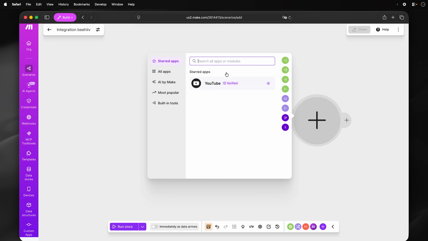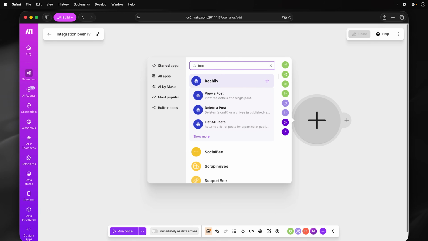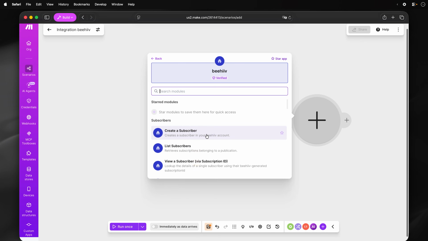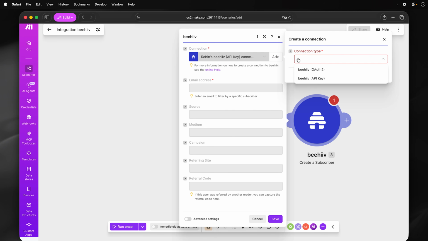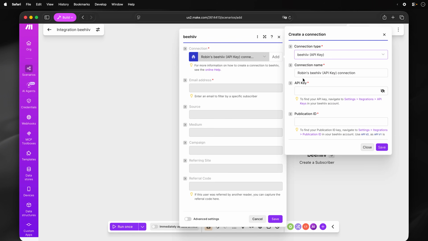Then I'll add a new module, search for beehiiv, and then I want to create a subscriber, and I'm going to use my API key that I used before. So I'm going to not use this API key. I'm going to create a new one. Choose beehiiv API key. Then I'm going to paste my API key and publication ID from the previous step. And then I'm going to save that.